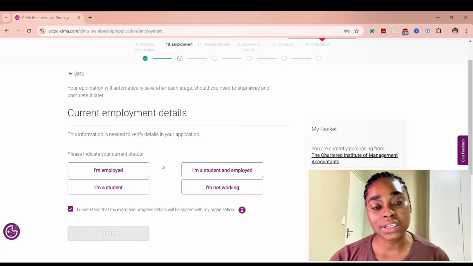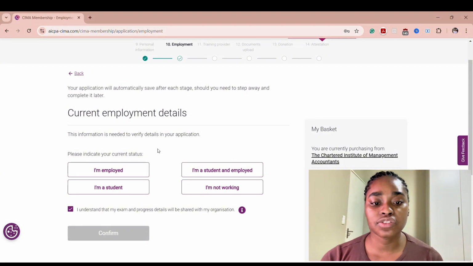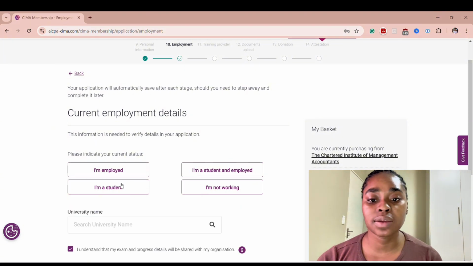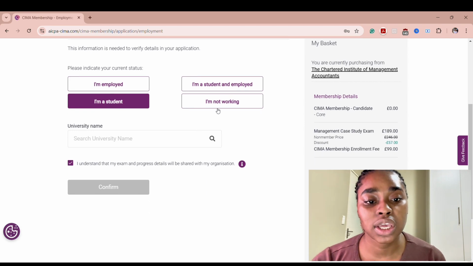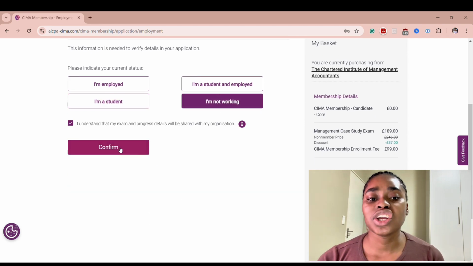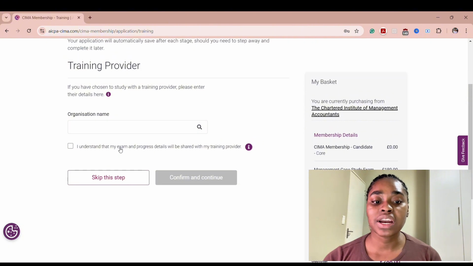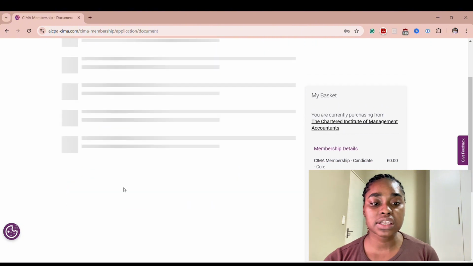So if you do not have a finance background, you mostly start in certificate level. If you have completed your BCom in accounting, you will most probably start at the management level with your pillars P2, F2 and E2. And then if you've completed your postgrad, then you're going to be starting at the management case study. And then here you're just going to choose if you're a student and then put the university name, or if you're not working, and then you can get to confirm. If you do have a training provider, you can put in the name of the organization, but for this I just skip this process.